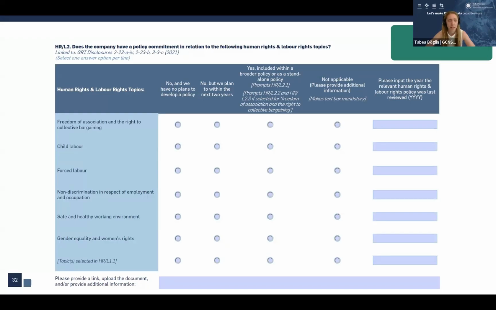Here you can specify whether you have plans to develop a policy within the next 2 years, that you have a policy included in a broader policy, or as a standalone policy. And again, you can see which questions will be prompted depending on which answer you select here. You can also select not applicable and then explain why this might not be applicable to your organization.